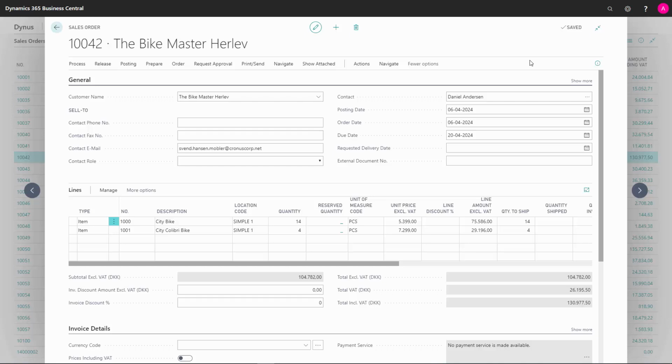Fields on the sales order are grouped together in tabs to make it easier to navigate the fields on the document. The first tab on the sales order is the General tab. Here we state which customer the order is for, and the dates relating to the document are filled out here.